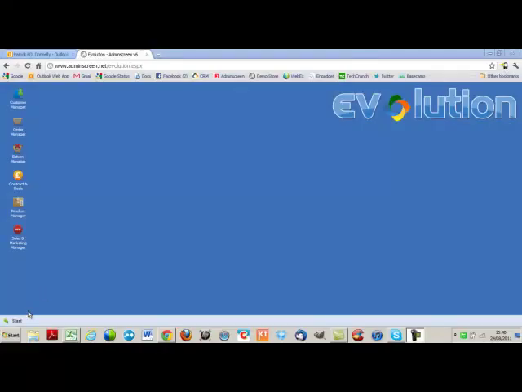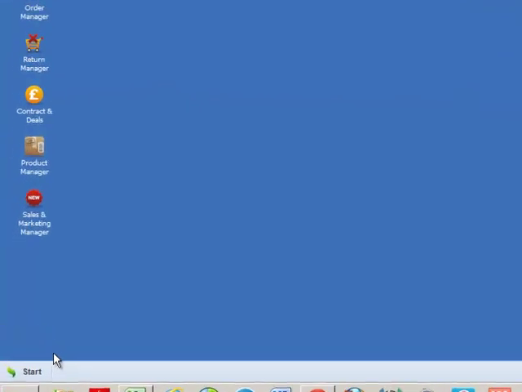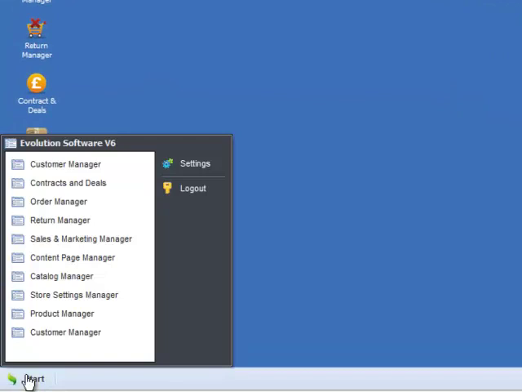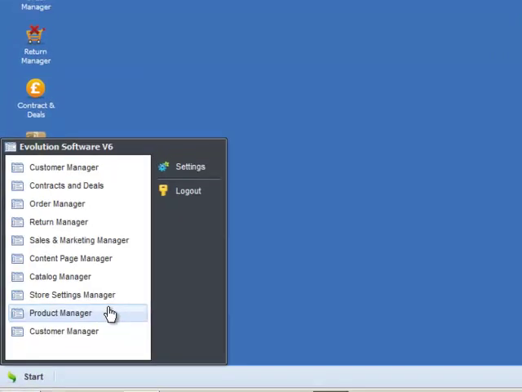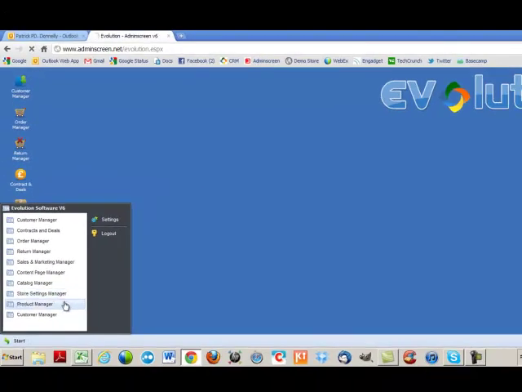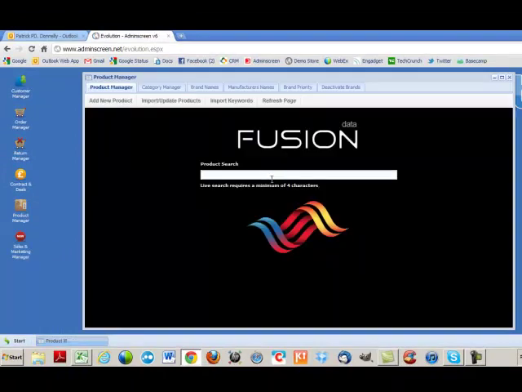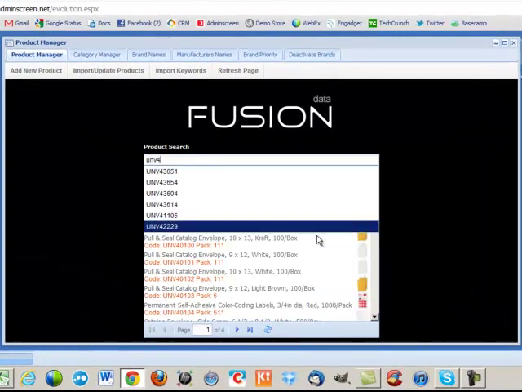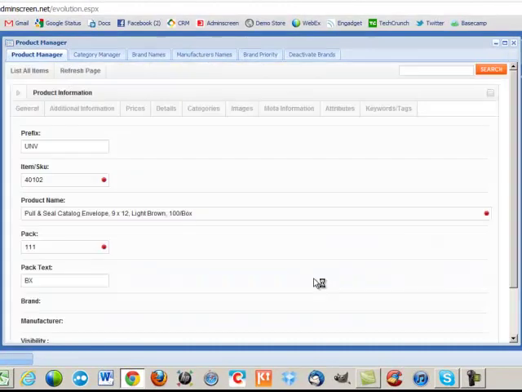Okay guys, so we're going to have a very quick look at the new version of the admin panel and show you how you customize things like the page title information and the meta tags at product and category level. So let's start with products. We go start and then up to the product manager. Let's type in an item code, can be anything, pick a product.